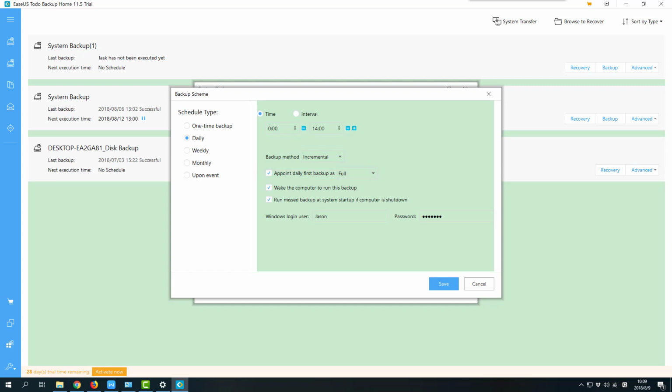If a backup happens to be due while your PC sleeps or powers off, these two options can always ensure a proper backup can be created, and they are enabled by default. And the last line is to enter an administrator account and its password to make sure the software always has enough privilege to access all the stuff that you're trying to back up.